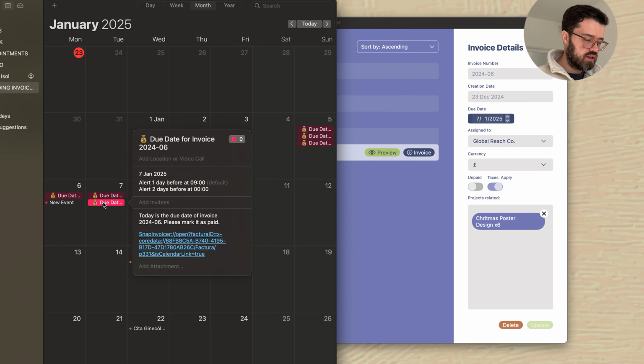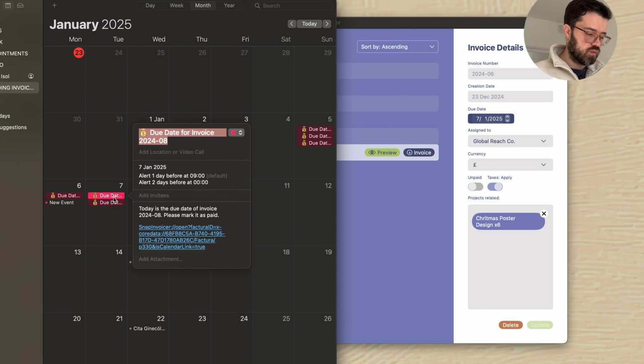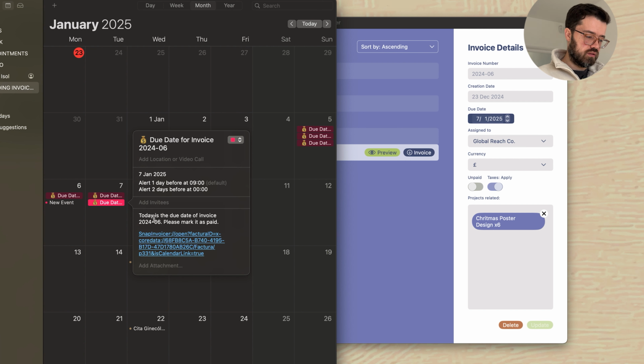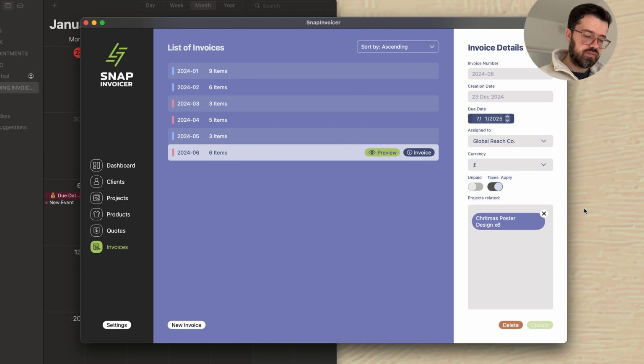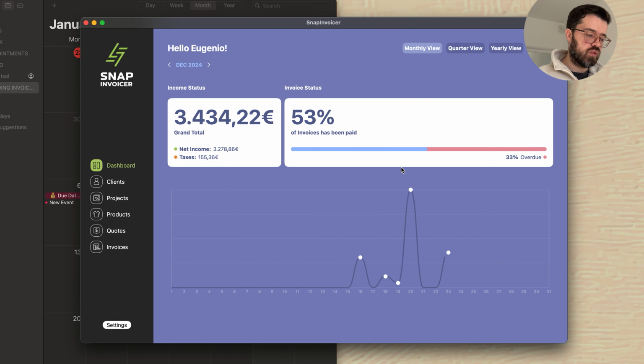You can see that this new invoice has been created, or perhaps it's this one. No, this one. Okay, and it says today is the due date. It will appear on the 7th of January 2025. And if you hit this link, it will take you to the app and show you the invoice. And you can mark it as paid, update it, and now the dashboard shows that information as well.